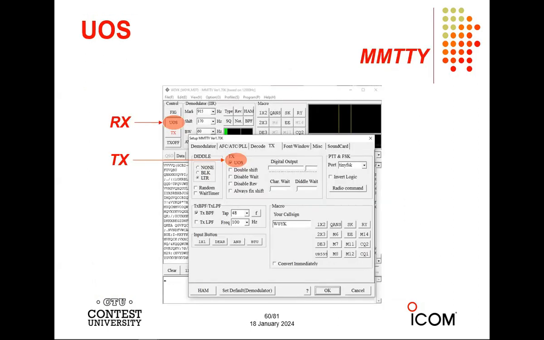And here's where you turn it on in MMTTY. On the main panel, you can do it for receive, although it's not labeled that way. It just says UOS. Then you have to go to the transmit tab under options to turn it on for transmit. But once you turn it on, it stays on.